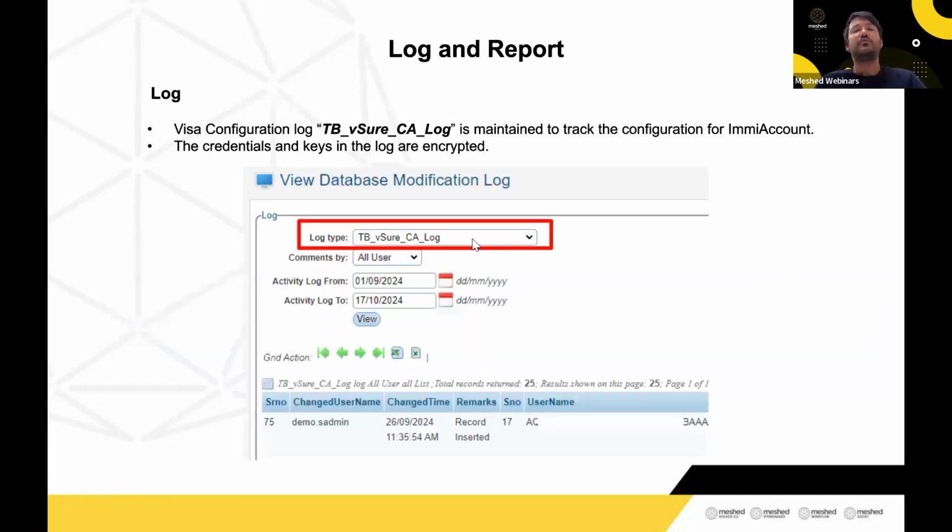Now, I talked about the report at the start of the session. This is an important log which is maintained under the view log section in our system. This log will give you the information about the IME account detail recording in the system. If anyone has changed, recorded, or removed anything, you will see those activities in the Visual CA log, which is a customer authentication log.